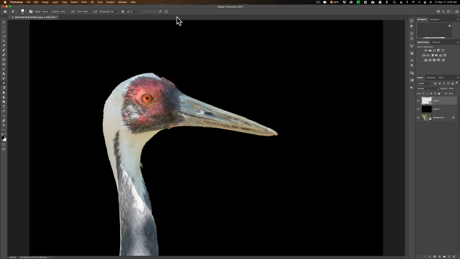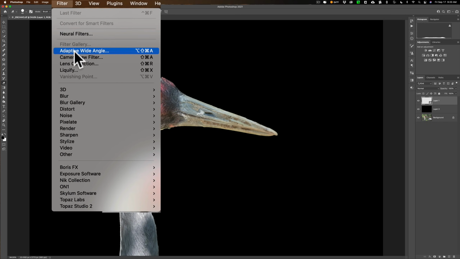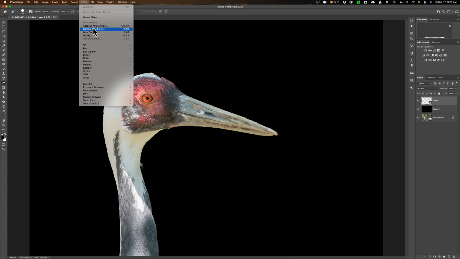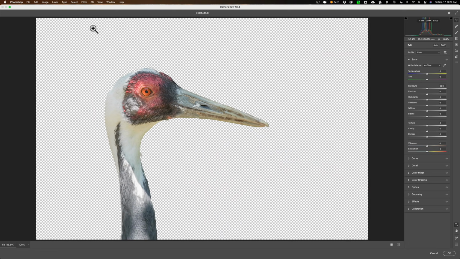Specifically, I want to use the Camera Raw filter. So I'm going to go up to Filter, down to Camera Raw filter. Now when I do this, it's not going to have the black background. It's just going to have the bird all by itself. But that's okay. I want to just edit the bird.